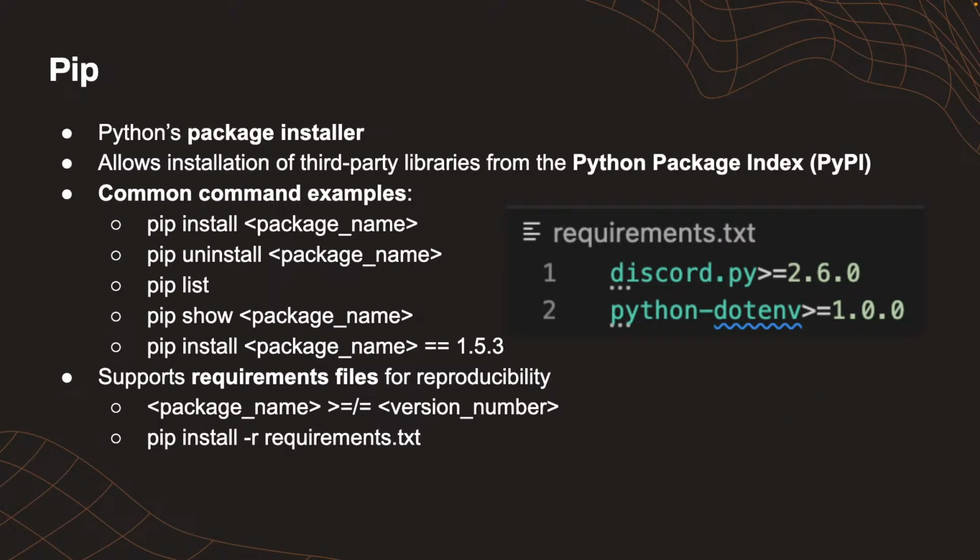So pip is basically Python's package installer. It allows the installation of third-party libraries from the Python Package Index, or PyPI. And there's a bunch of different common command examples. So there's pip install, uninstall, list, show, most of the common ones. And it also supports a requirements file for reproducing what requirements you need for a project.